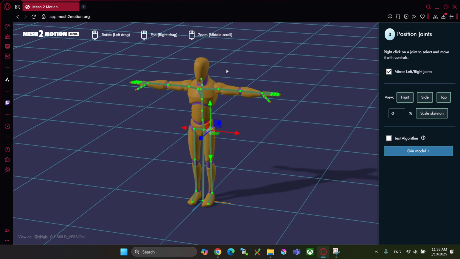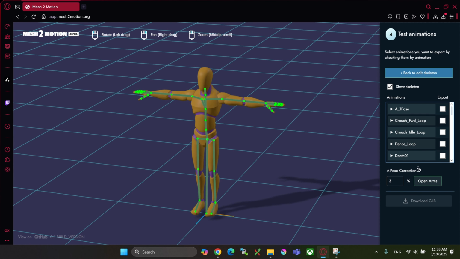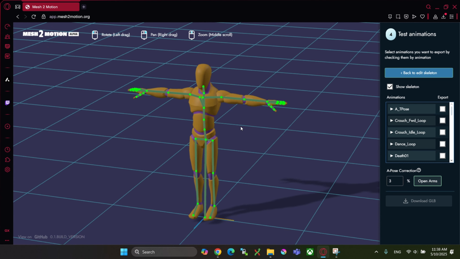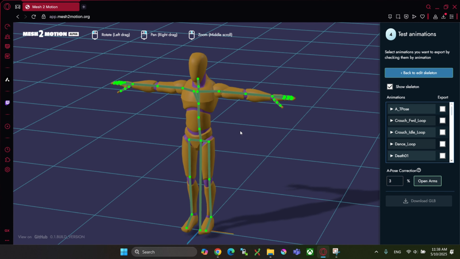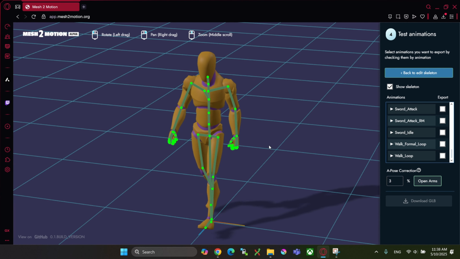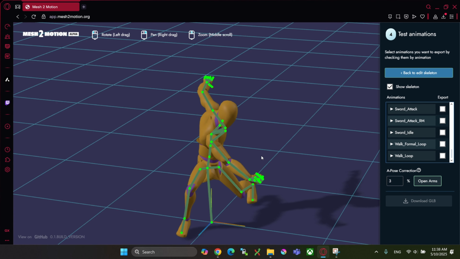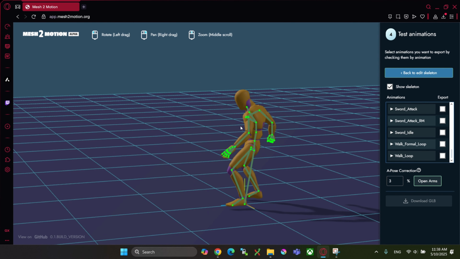Once you think you have that done pretty well, you're going to click the skin model button, and then need to wait a few seconds for it. Obviously the skinning is going to take longer the more vertices you have, so I might have to add a loader processing screen or something with that. But it's pretty much done now, and then you can use the play button to check out different animations that you want.